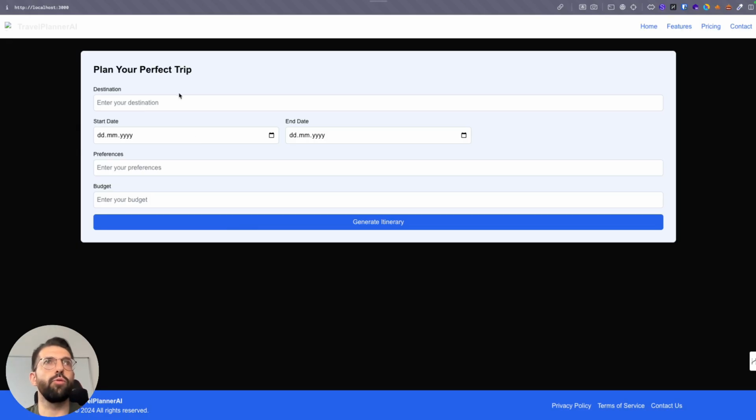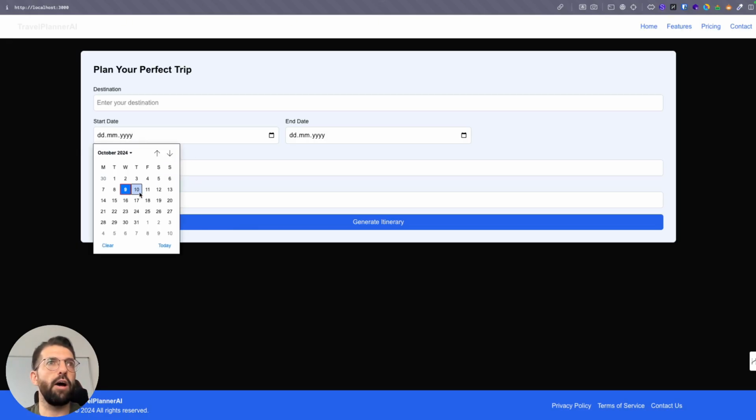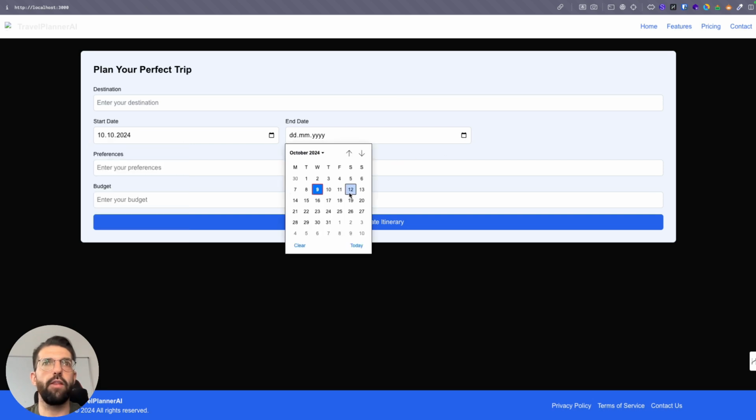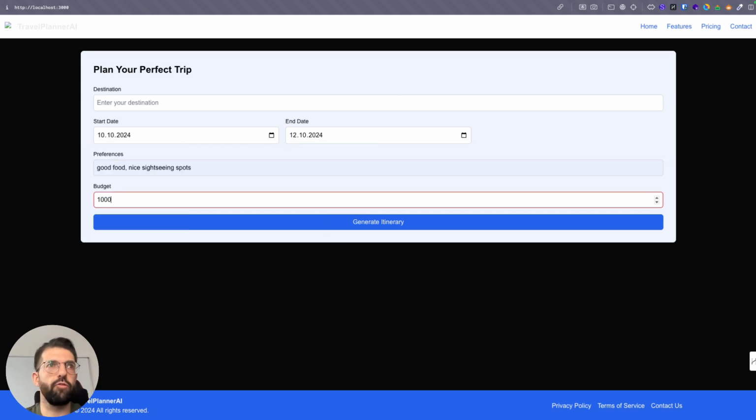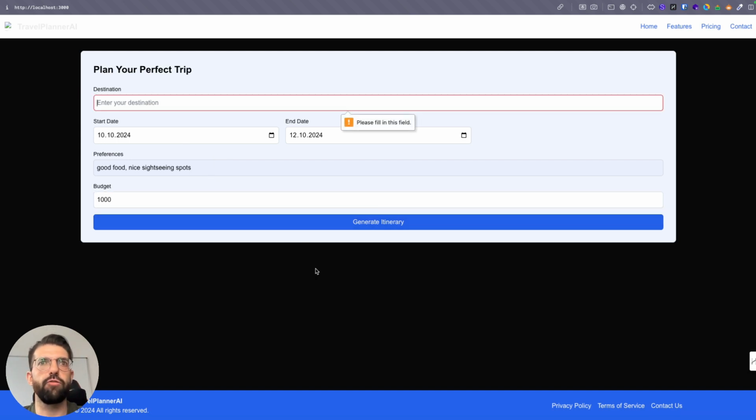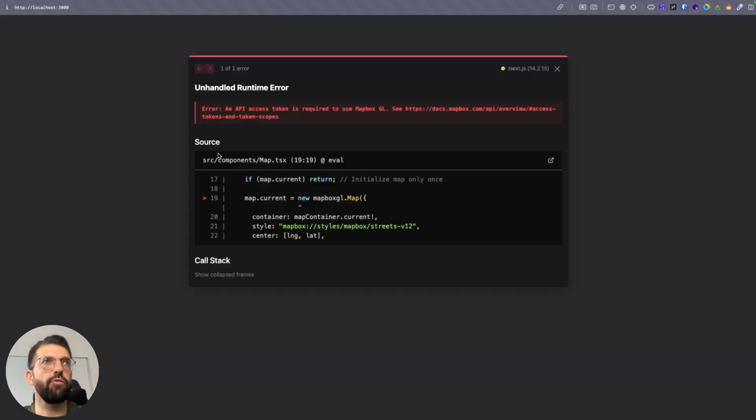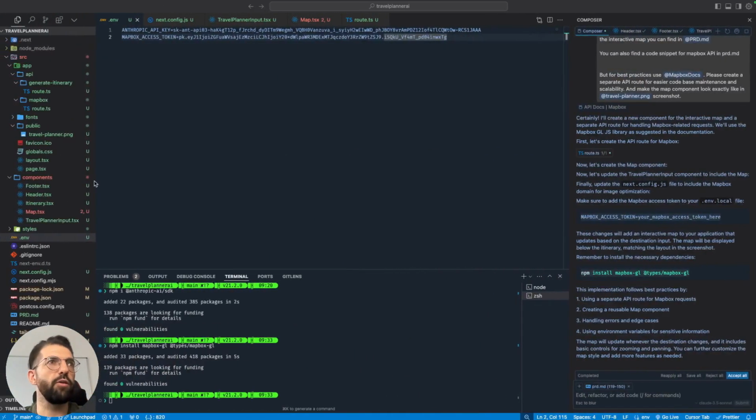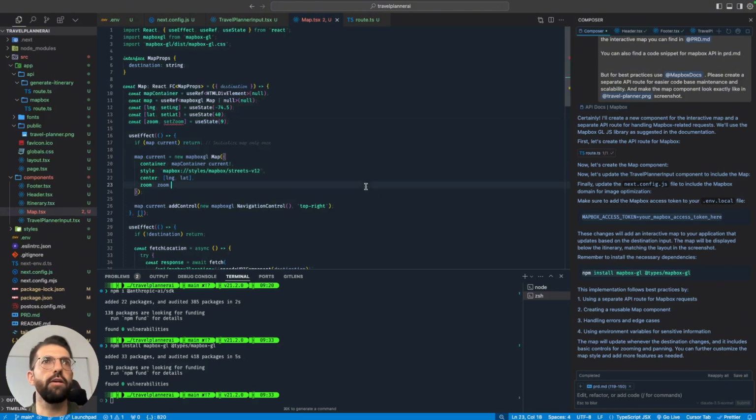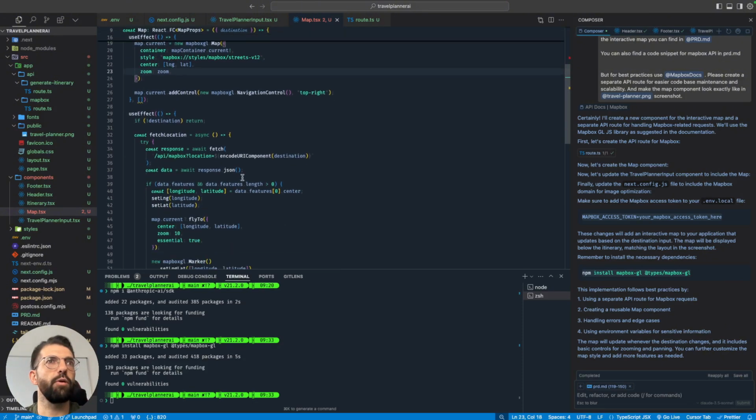And we want to enter our destination and all of the other information again. So later, when we implement it, we will be able to see all of the past itineraries, but for now we have to generate them again each time. So, okay, we want to go to Tokyo. Okay, an API access token is required to use mapbox.gl. So it's in the map.tsx file. So we'll hit accept.